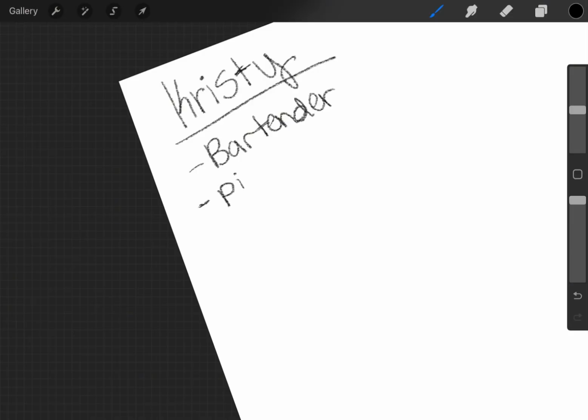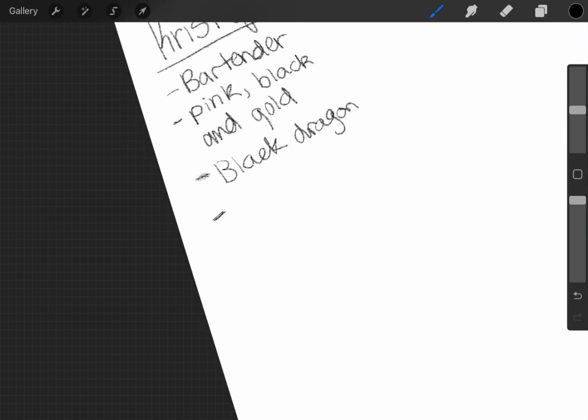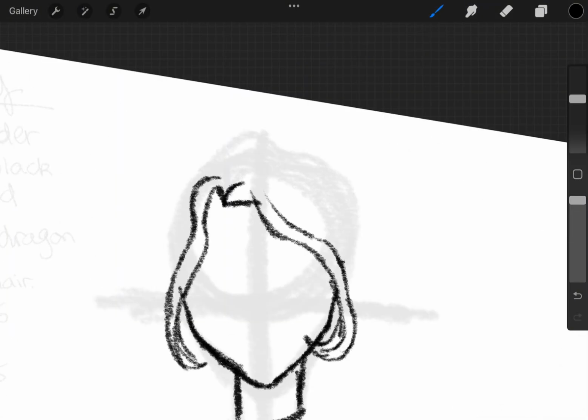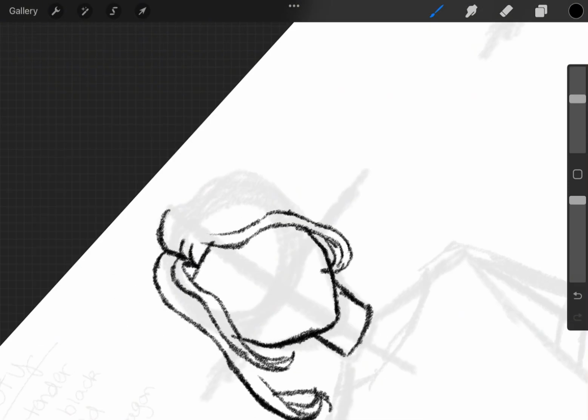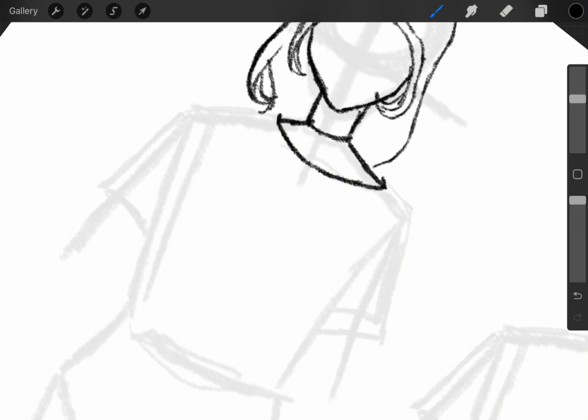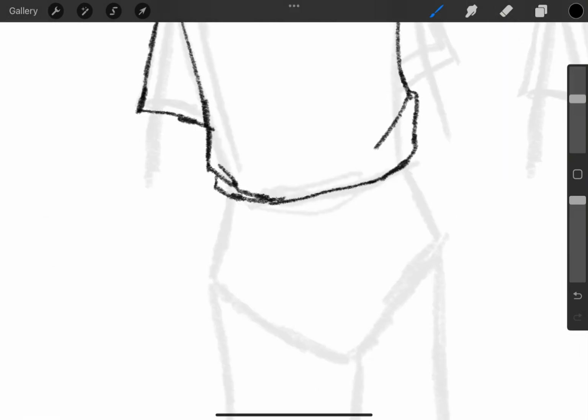Alright, the next character is Christy. One of the first things about her is she's 23 and she's a bartender. I don't know a lot about that type of thing, but this is a good opportunity to learn. Her main colors are pink and black, and I gave her rounder eyes and a tucked in pink shirt.